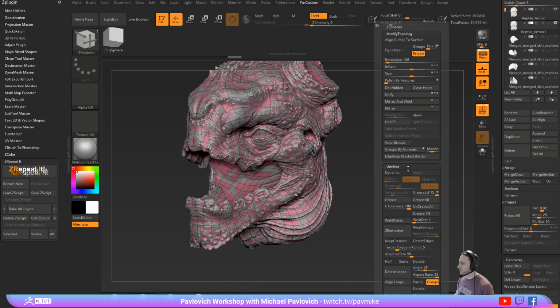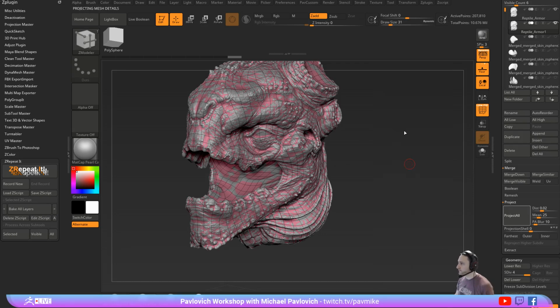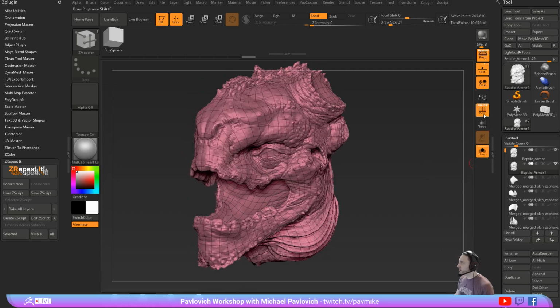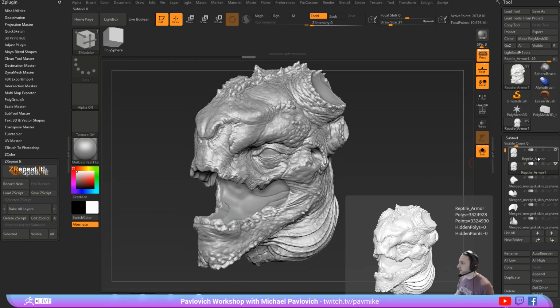So if we hit Control D and then project all. If you want to see the difference between these, you can go into solo mode, and then you can say, here's this one selected, and then you can select this one.